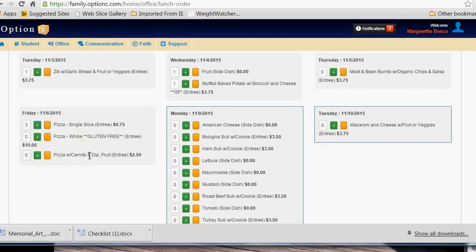And then here is the pizza meal that comes with carrots and dip and fruit. That's $2.50. If he doesn't want any of the slices, we're going to take those off and just click the meal. That will sign up John for the meal for that day.